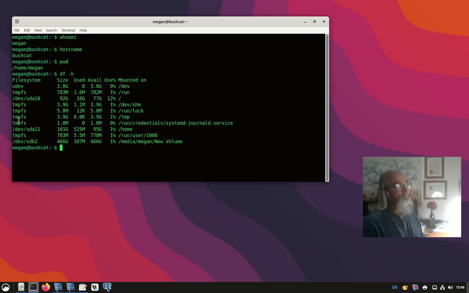And then you have a bunch of temporary directories that are created when you install the system. You don't have to worry too much about that. And then you have SDA11, which is my home partition. You can see that I have given 100 gigabytes to the home partition. These partitions come under your extended partition table. I'm going to show you in a minute how that was actually created.